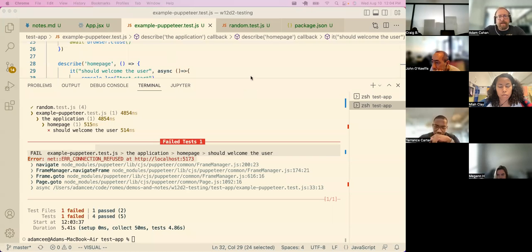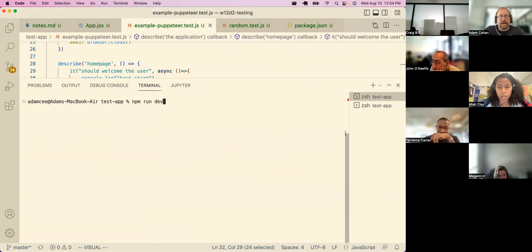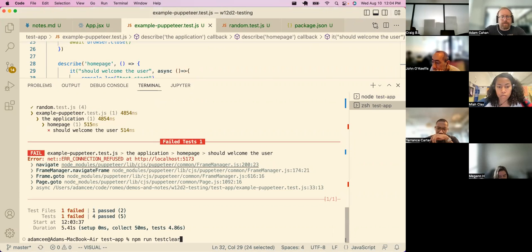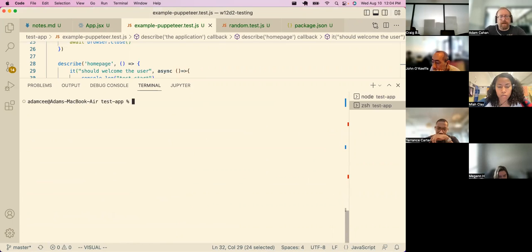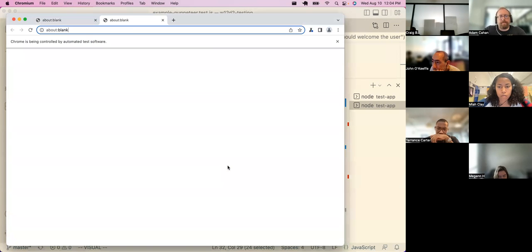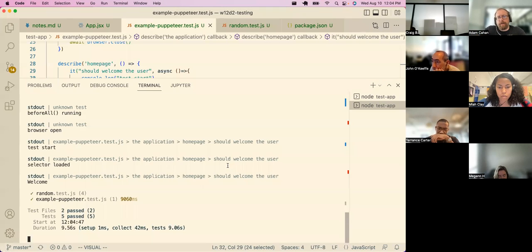And let me go ahead and start that hello world app again, just that dev command that starts the dev server. So that's already up and running. And now when I run this test command, Puppeteer opens Chromium, waits for the page to open, navigates to that URL where I have my app running.